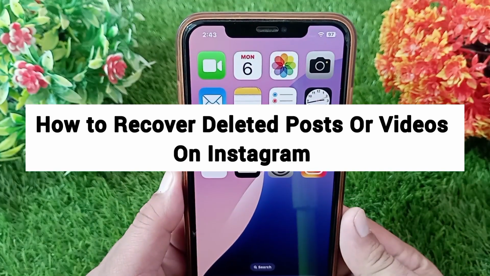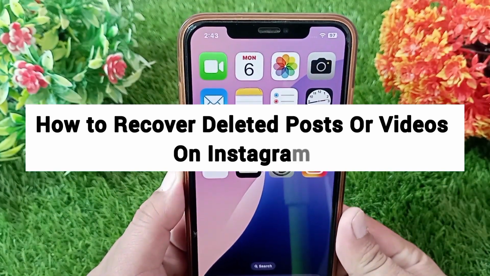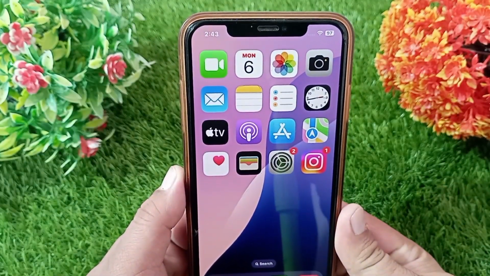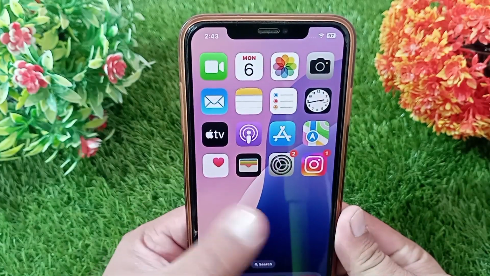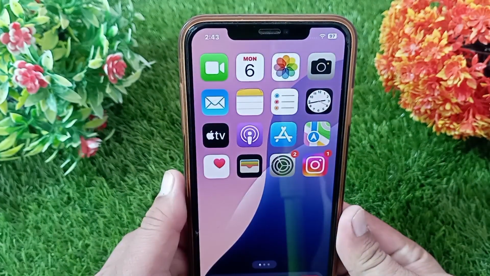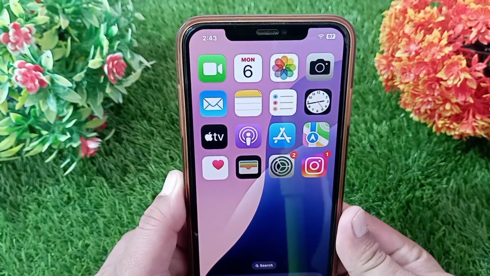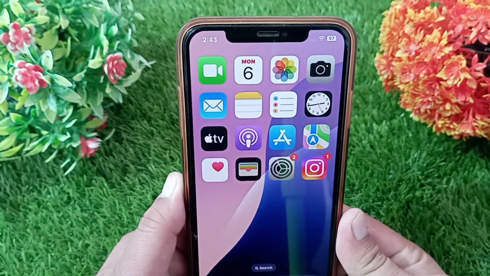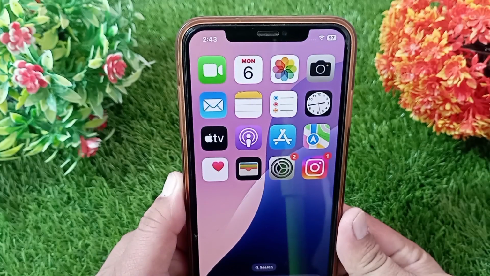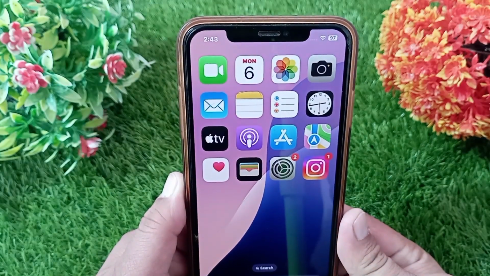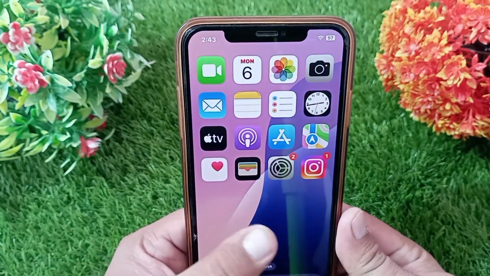How to recover deleted post or video on Instagram. Guys, if you have accidentally deleted a post or video from your Instagram account and now you want to restore it, then keep watching this video because in today's video I'll tell you how you can do that. So without wasting any of your valuable time, let's start the video.